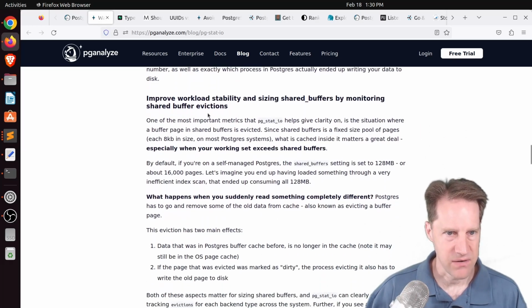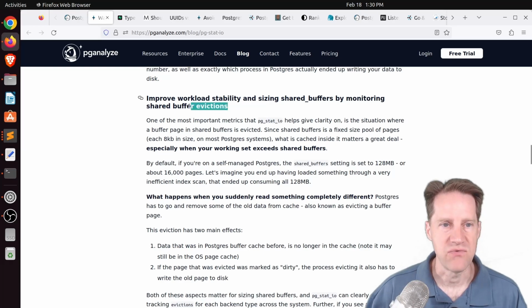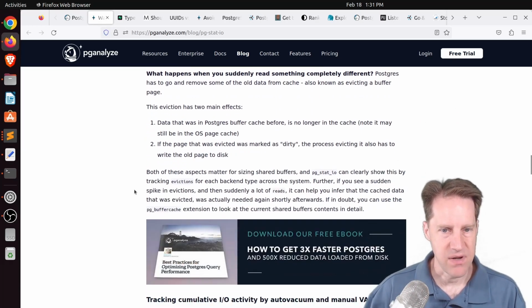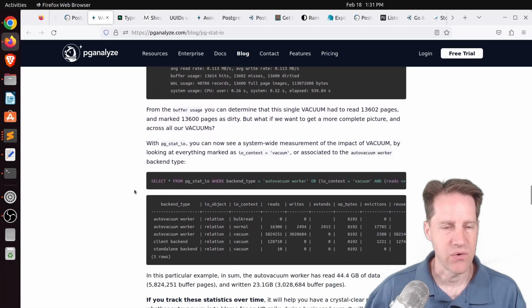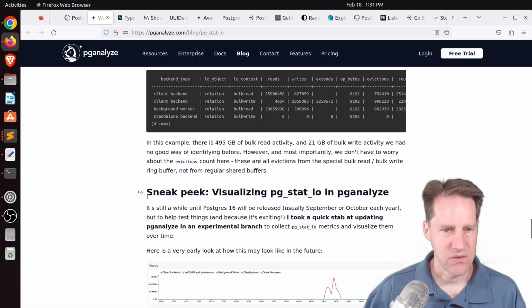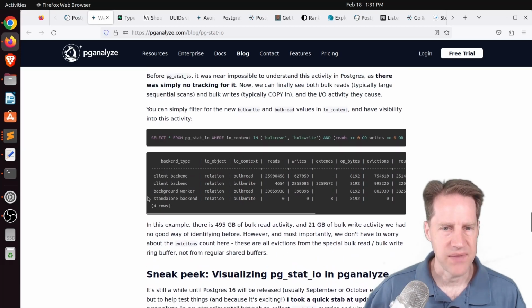He particularly talks about shared buffer evictions, because sometimes when you want to read a lot of data, you have to evict a lot of things from the shared buffers, which has an I/O implication. So this can help narrow down and understand exactly what's going on with your I/O systems, as well as how much vacuum is being used. So this is a really great improvement. And if you want to learn more about it, definitely encourage you to check out this blog post.